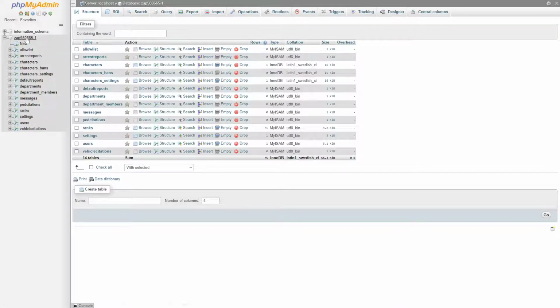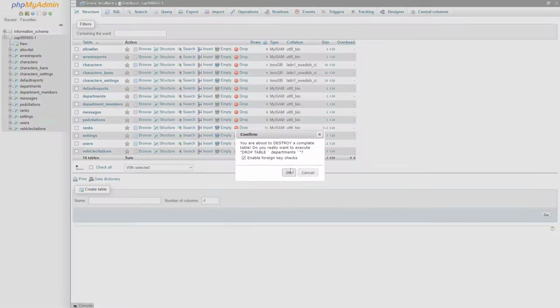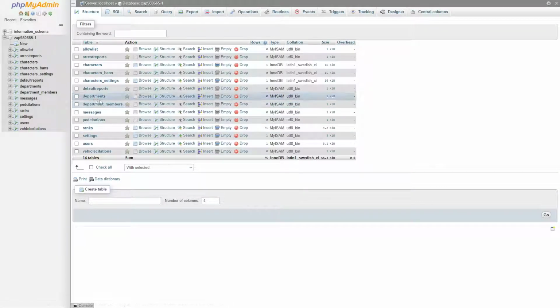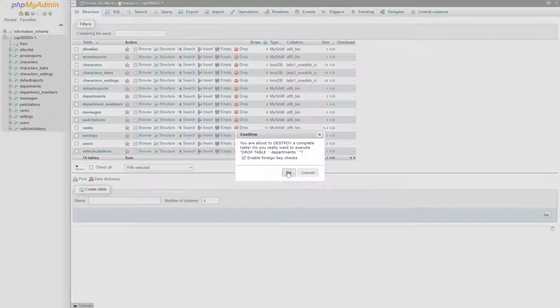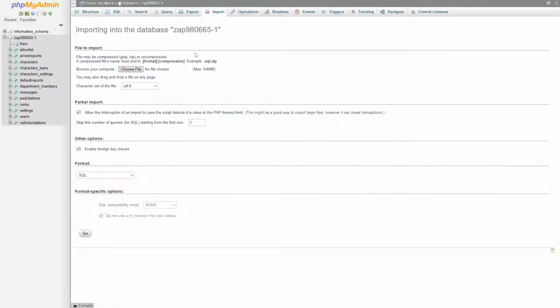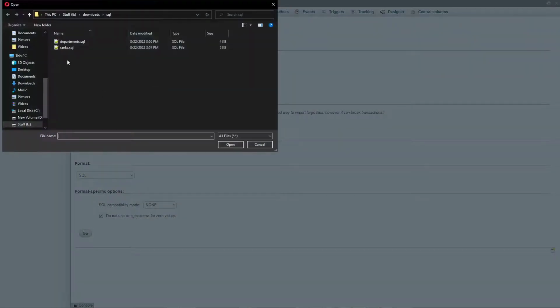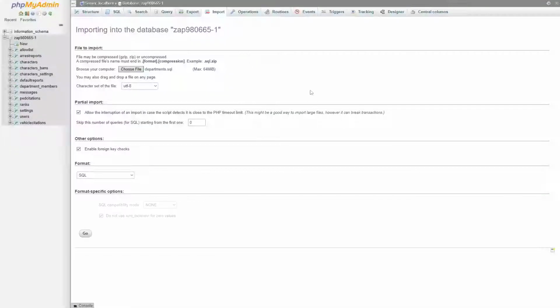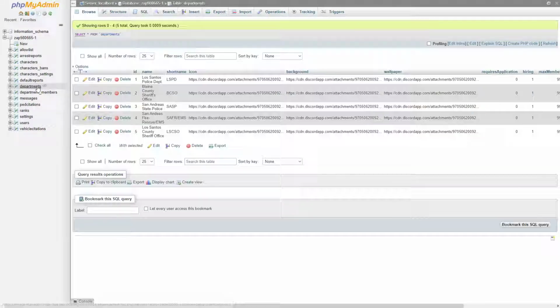So we're going to go back to our database main directory. We're going to find departments. We're going to drop this table as well. Make sure it was departments that we just clicked, because I don't think it was. Departments. Yep. And we're going to hit OK. We're going to make sure we're clicked into our database. We're going to go to import. We're going to find departments.sql, and we're going to open up that file. Now you can see departments.sql is loaded, and it is ready to be imported. Just like that, it's imported.